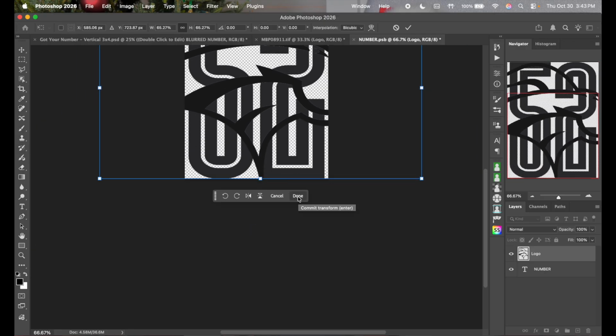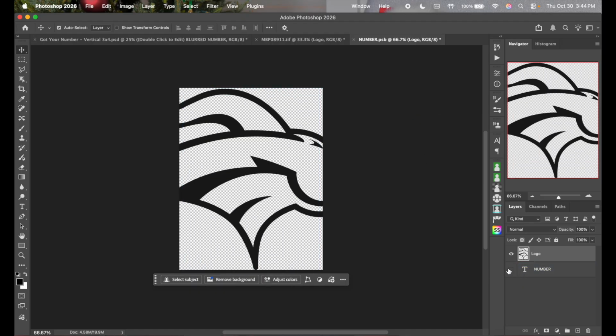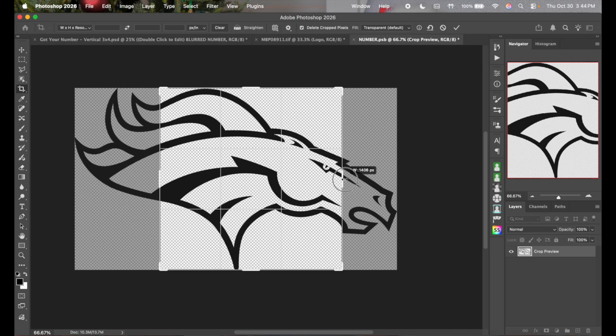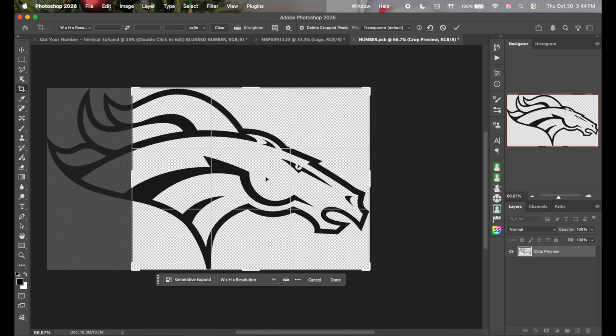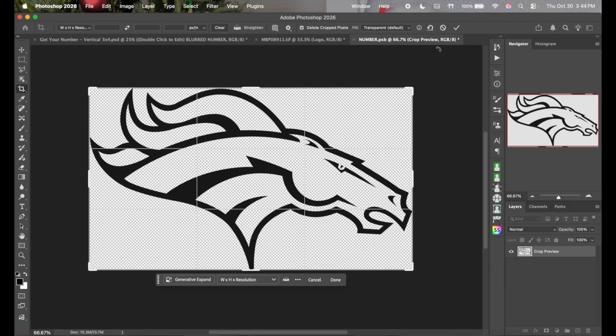Now here's the cool thing about these smart objects too. Obviously it's running off, so I want to hit C for crop. I want to make sure I'm up here where it says WH resolution. And I'm just going to drag these out. And that's not going to hurt your smart object at all. Click the check mark, Command or Control S to save that.